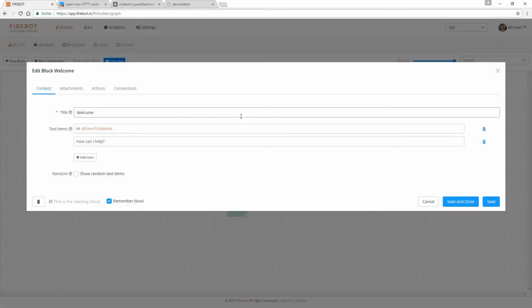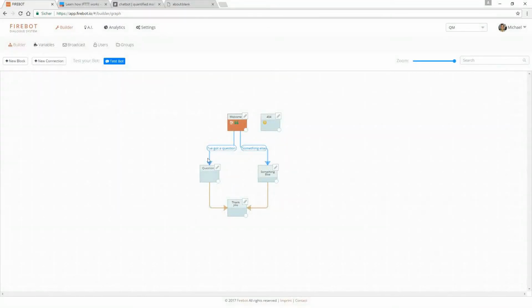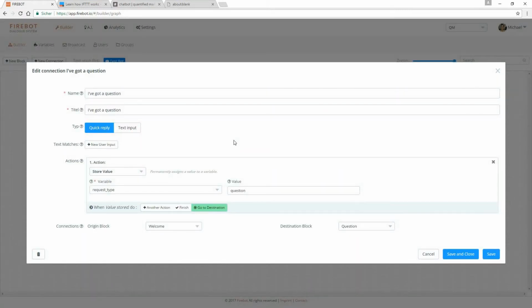The title of the block is Welcome, and the bot starts by sending two messages to the user. Hi Michael, how can I help? Users can reply with a text message or by clicking on a quick reply button. We are offering here the quick reply options: I've got a question and something else. After the user has clicked on one of those buttons, the choice is saved to the request type variable.